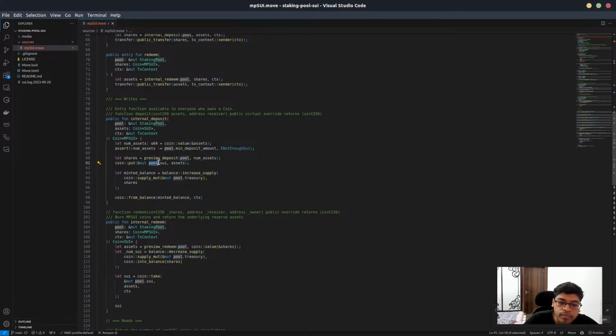Okay, coin dot from balance, minted balance, and context. Yeah, I still need to learn a lot in Sui. But what is this returning?